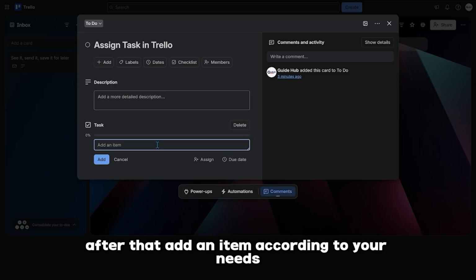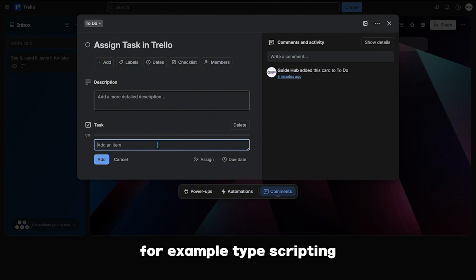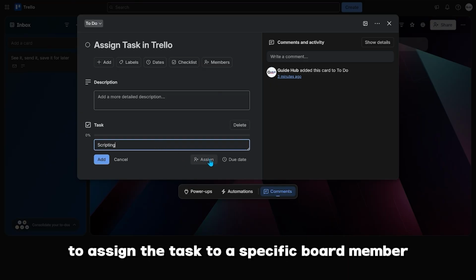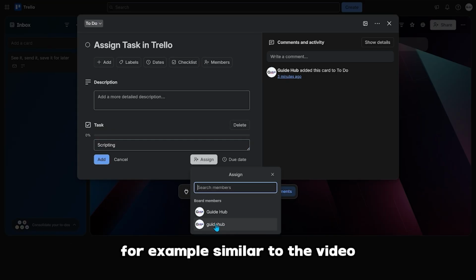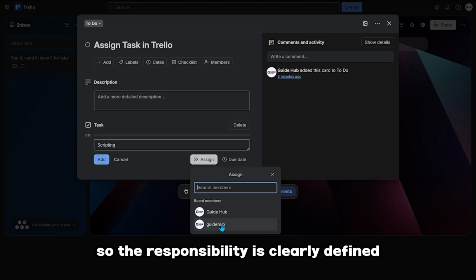After that, add an item according to your needs, for example type scripting, to represent a specific task that needs to be completed. Next, click Assign to assign the task to a specific board member. Choose the board member you want to assign, for example similar to the video, so the responsibility is clearly defined.